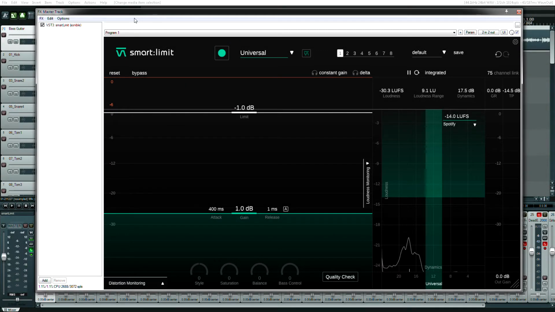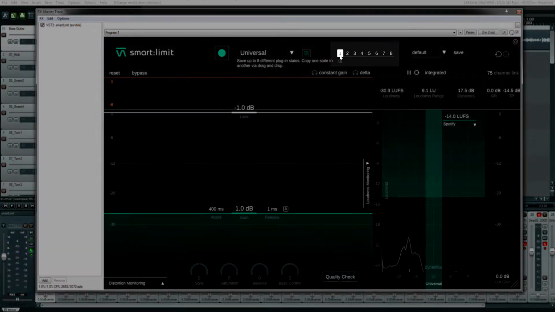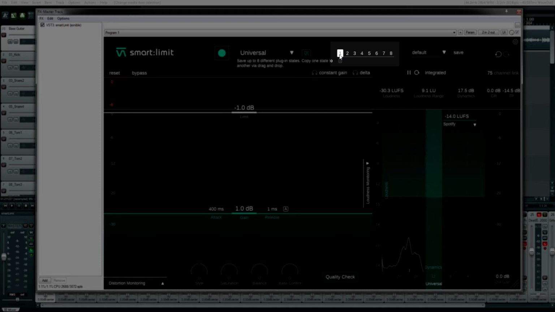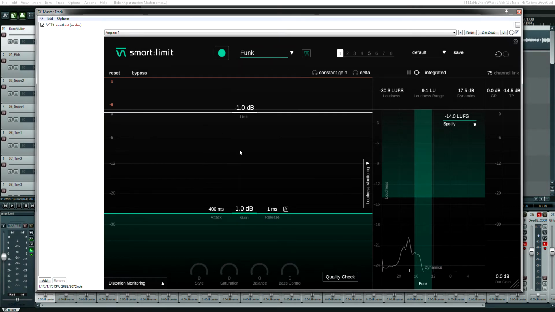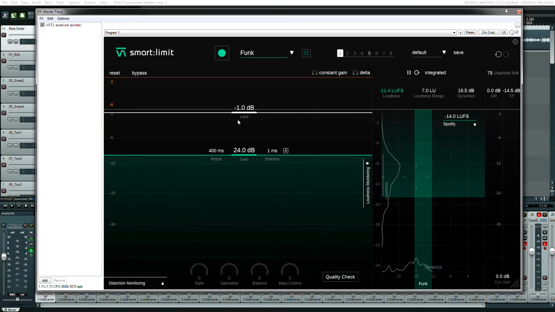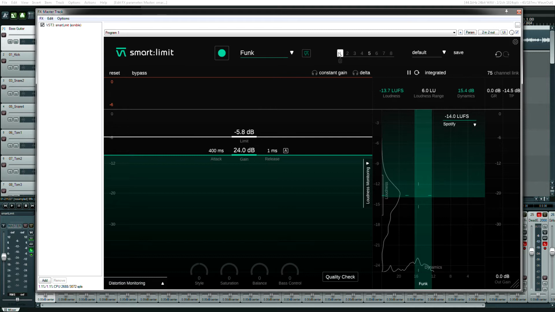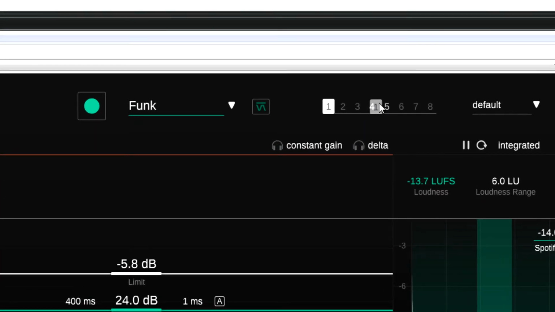First hidden feature, you can copy and paste the states by dragging and dropping. So let's say I chose funk and move this up here, move this down. If I drag and drop it, now number 8 has the same settings.